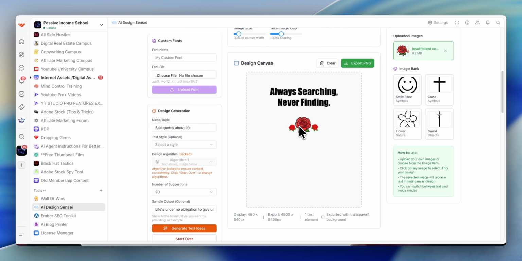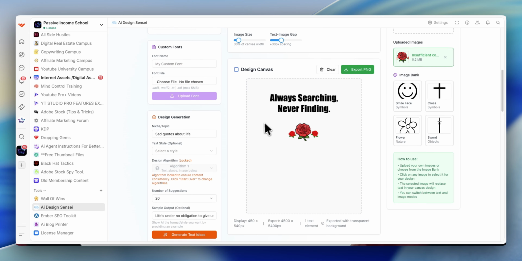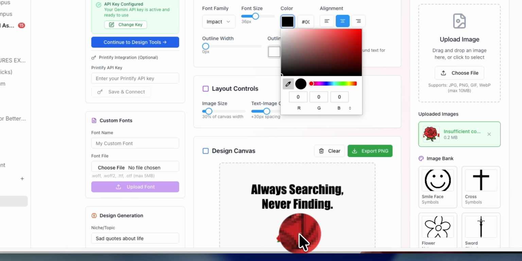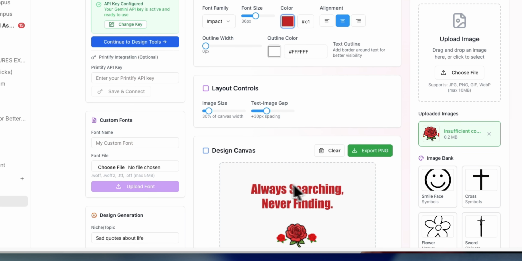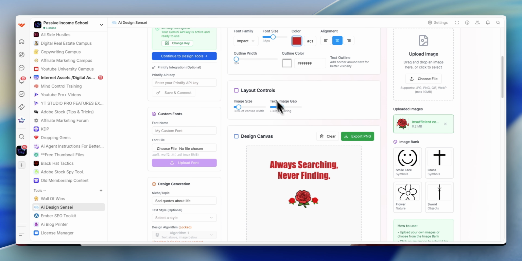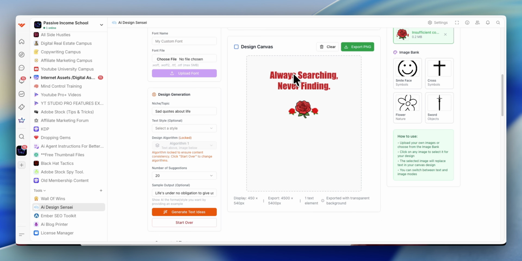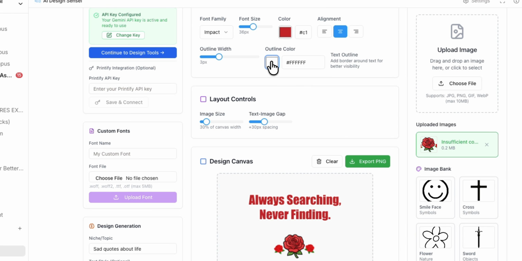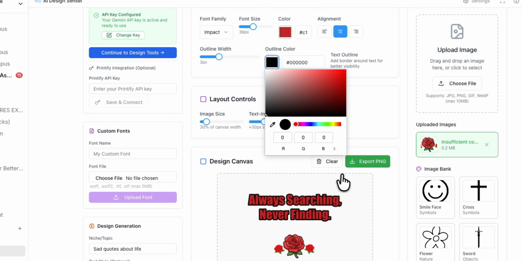Now what I'm going to do is, because the image is mostly red, I want to match that with the font. So I'm going to make my font the color red. Okay, and I'm going to click on this little eyedropper icon, and I'm going to hover over some of the red elements of the image, click on it, and now my text is red. I might even want an outline to the text, right? So I'm going to increase this outline size, and I'm going to make the outline black, for example.